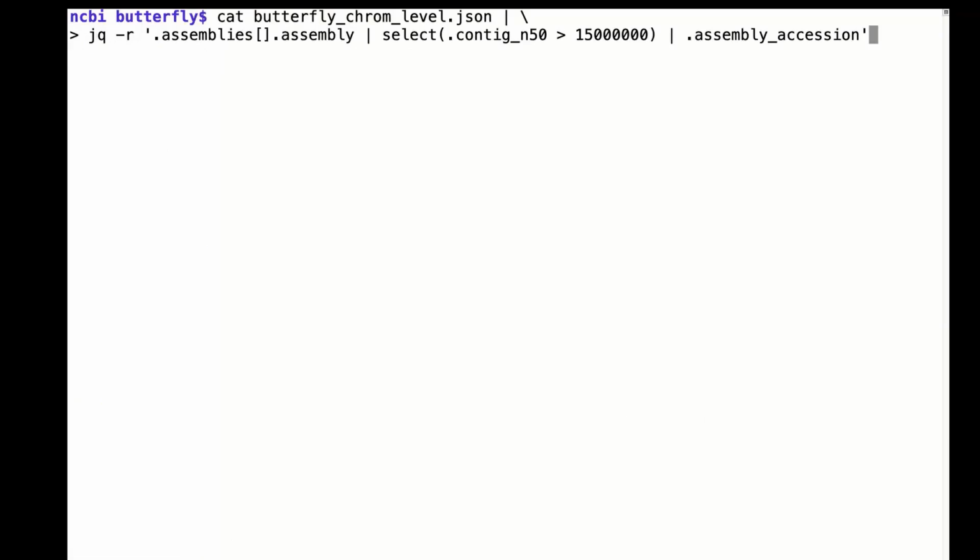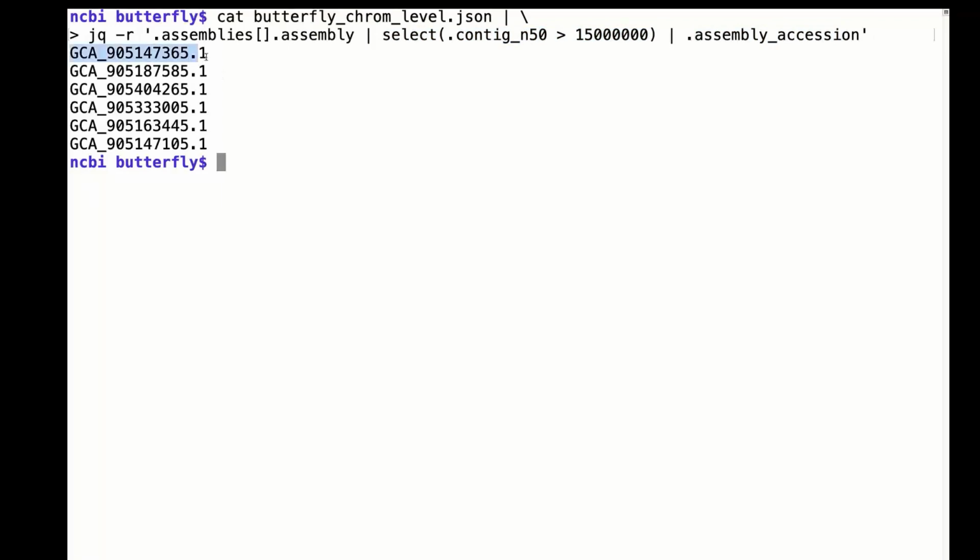So again, we're sending the metadata for all chromosome level butterfly genome assemblies to jq. Then this jq command is saying, for all assemblies in the set, just give me back the assemblies with a contig N50 value over 1.5 million. And then for each of those assemblies, just give me the assembly accession. So this is the whole list of butterfly genome assemblies that are both chromosome level assemblies with contig N50 values over 1.5 million.